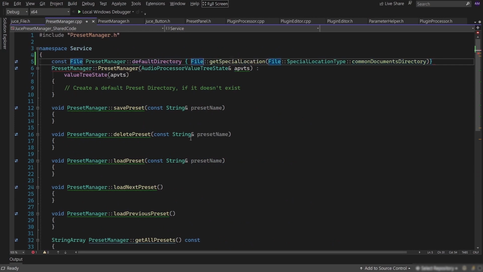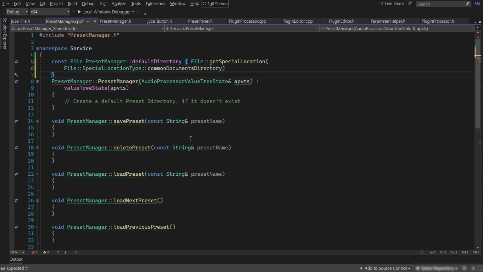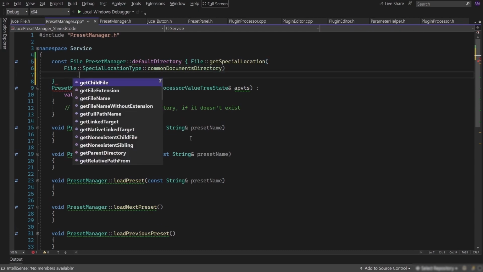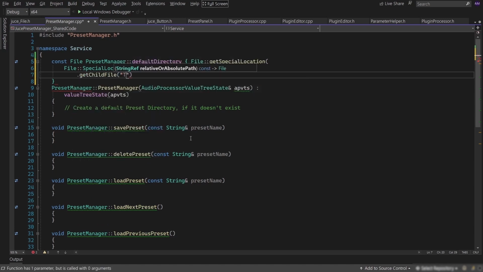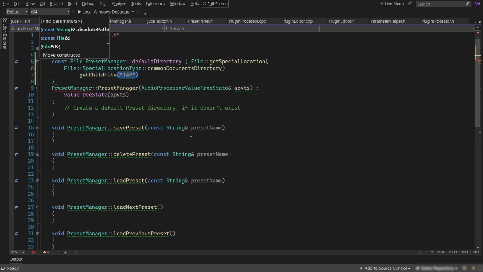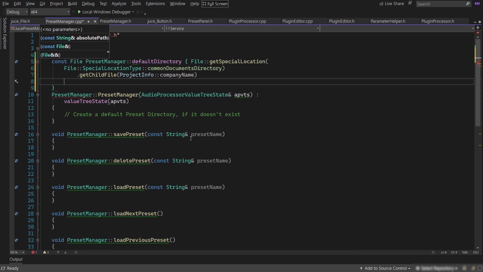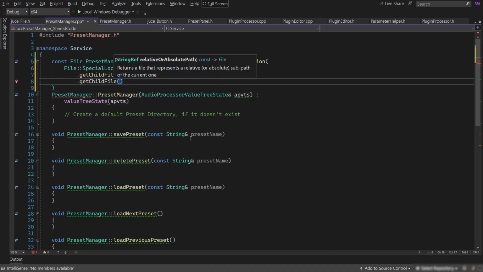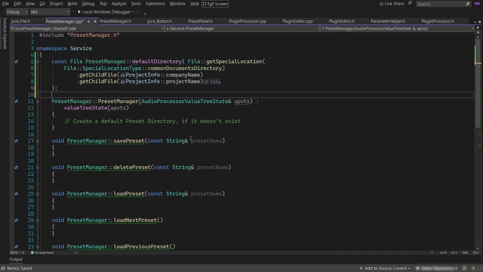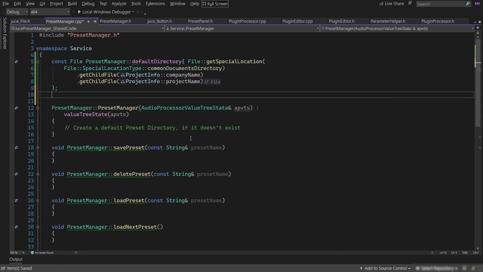But obviously, we can't just dump presets into this directory. We'll have to create subdirectories to differentiate the presets for this particular plugin from, let's say, some other plugin. So let's create a subdirectory for the company name itself of the plugin. I can just say tap here, but I'd rather prefer the company name within the ProjectInfo class. And within the company directory, I'm gonna say getChildFile of the project name. So we would be storing all our presets within the common documents directory / the company name, which is tap, / the project name, which is JUCE preset manager.